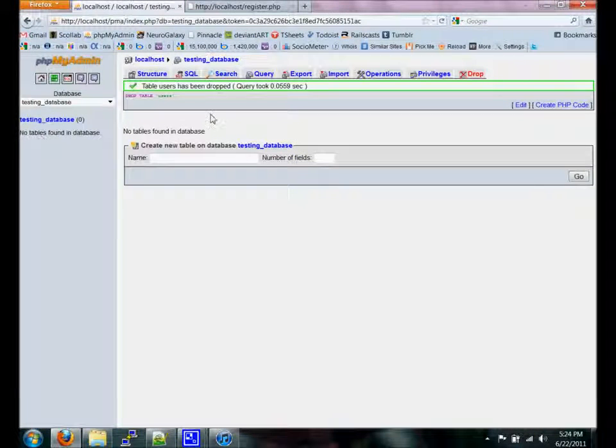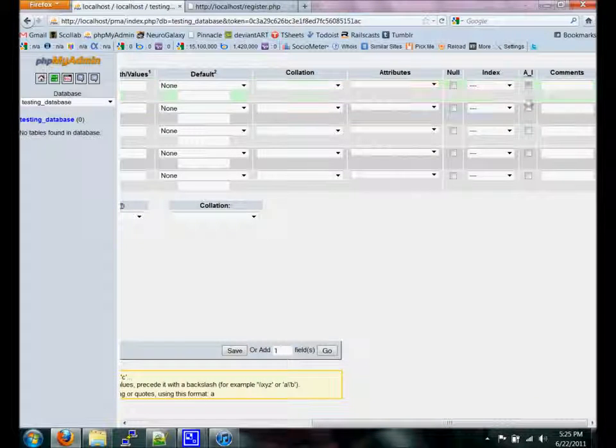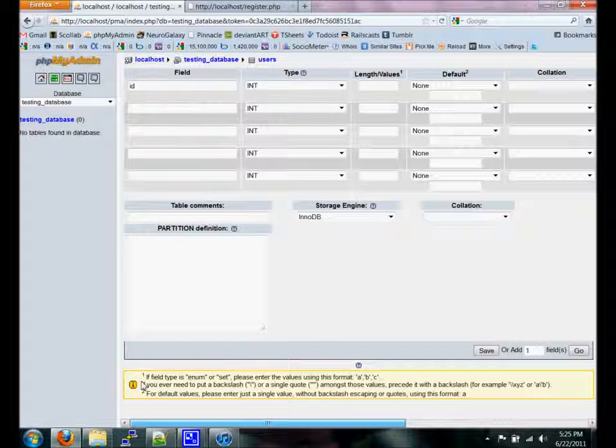So I have phpMyAdmin, and I'm going to create a new table called users, and I think 5 fields. So the first field, ID. Whenever you're creating a table, it's really important that you have an ID for that, so you can have a unique ID for each user. And AI, that's auto increment, of course. I don't know why I forgot that. Index primary. Auto increment just means it'll go to the next available number.